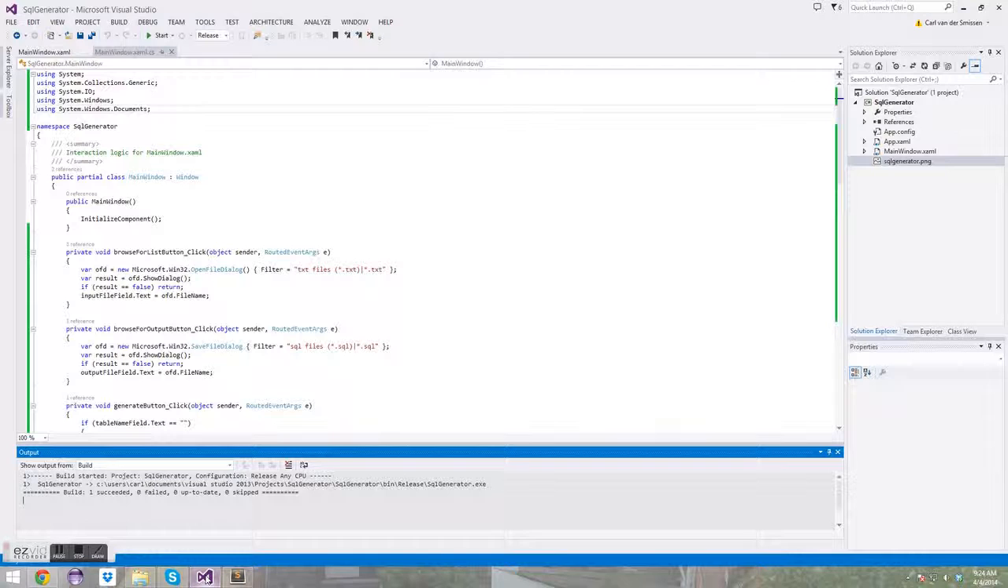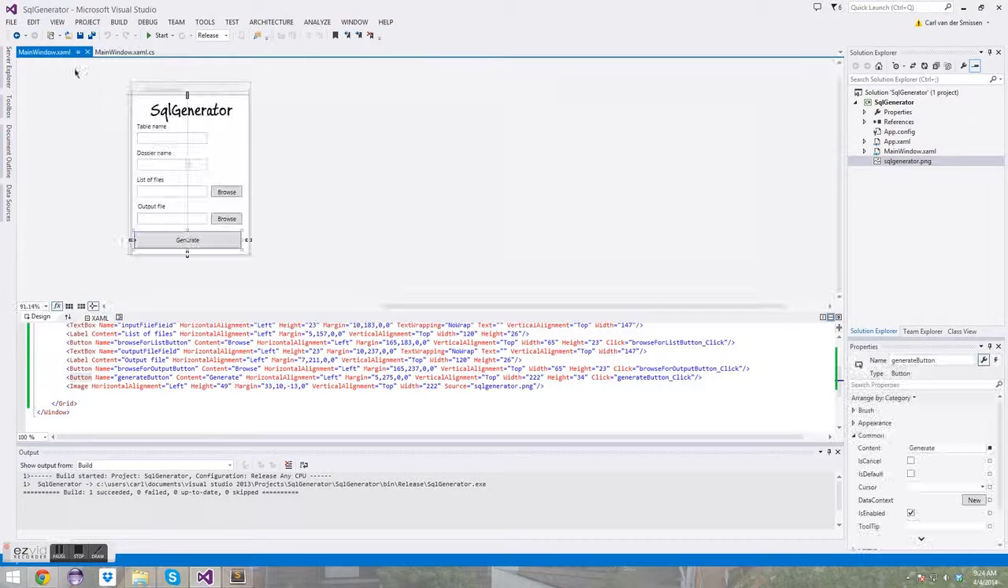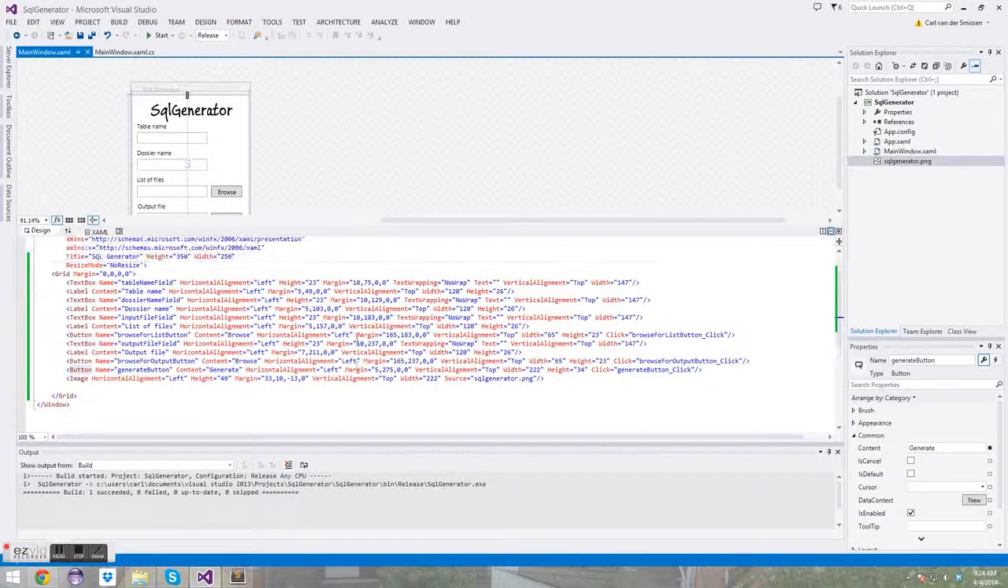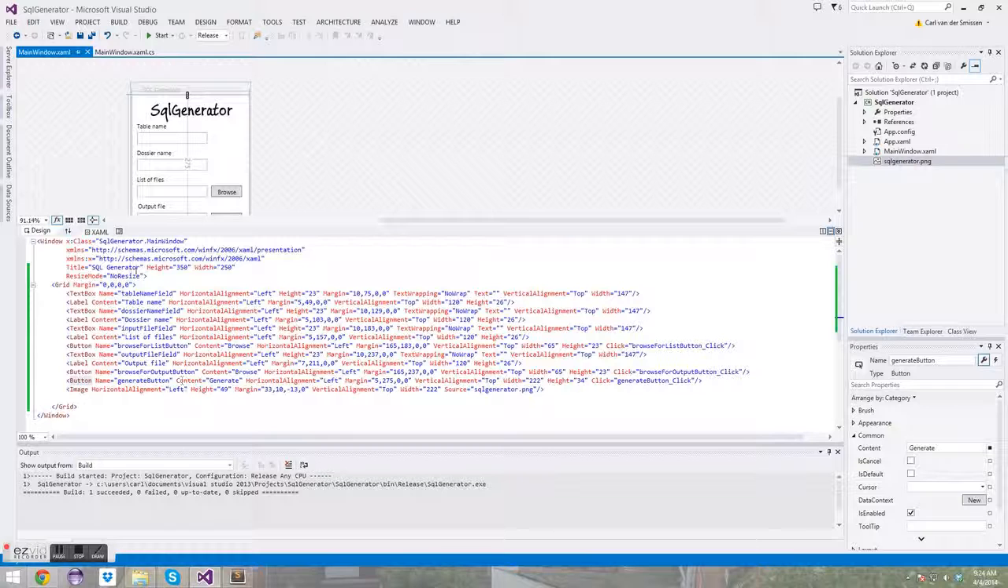So the way I did that was in C#. I created a WPF application, which just has a few fields and text boxes and some buttons. And here's the XAML code, which is how you actually make that.